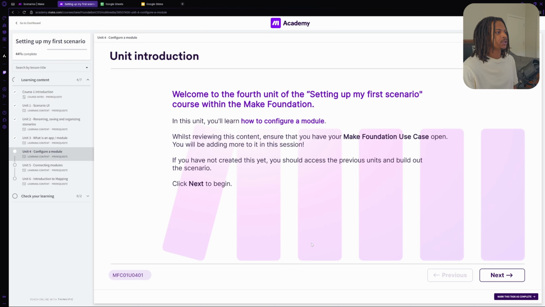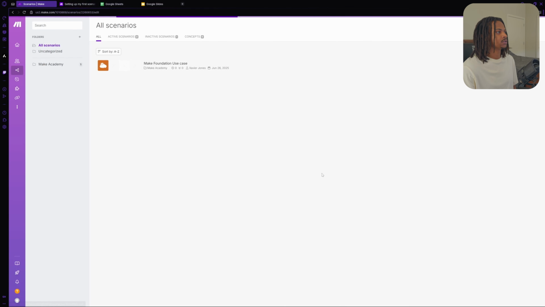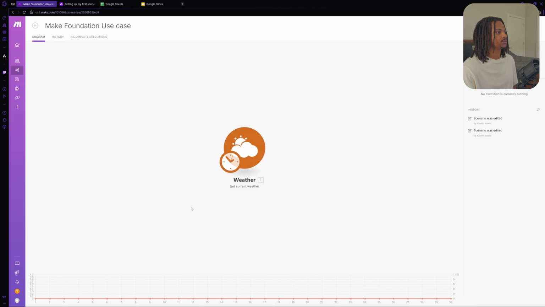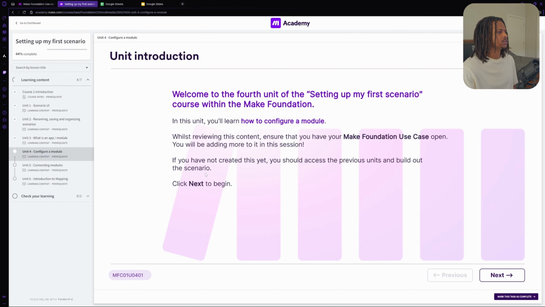In this unit, you'll learn how to configure a module. Whilst reviewing this content, ensure that you have your Make Foundation use case open. You will be adding more to it in this lesson. If you have not created this yet, you should access the previous units and build out the scenario. We already have the scenario open, it's right here. So just gonna click on it again to open it up.